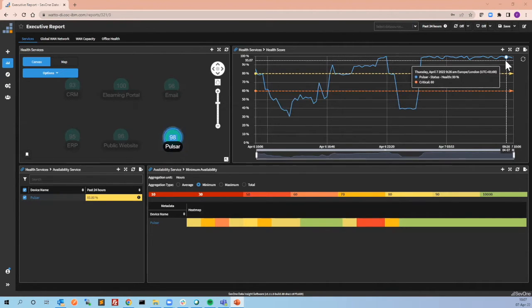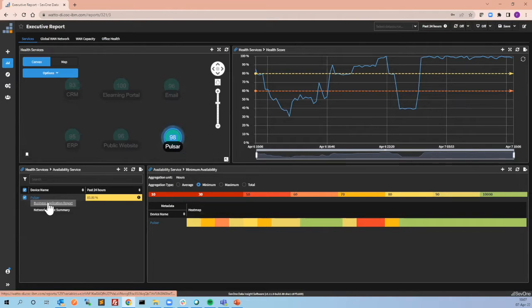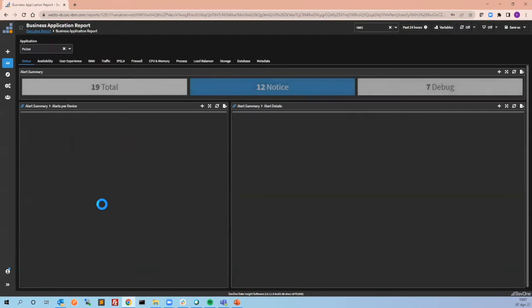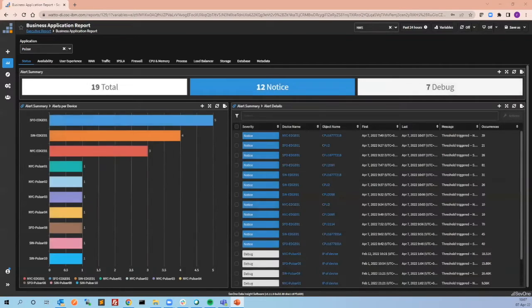But some of the managers would like to drill down a little bit, have more information about what is going on. From this report, we also give these capabilities. If the manager is fine with this, happy days. If the managers want to get more, they can always come here and drill down to the business application report, where they will get all the information they need about this service.